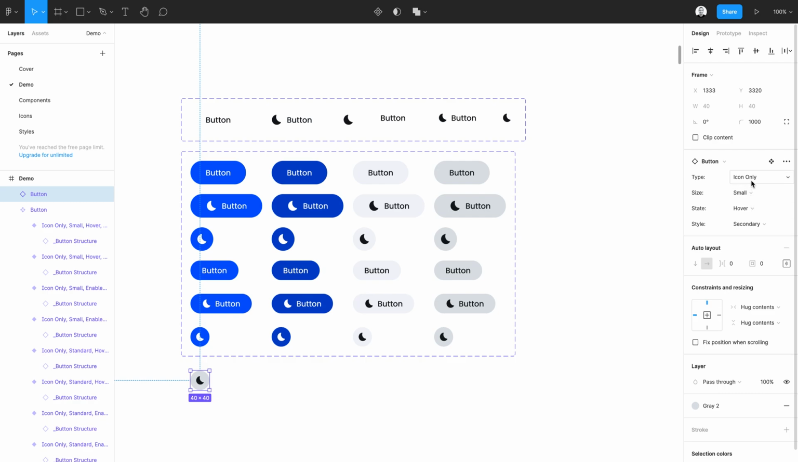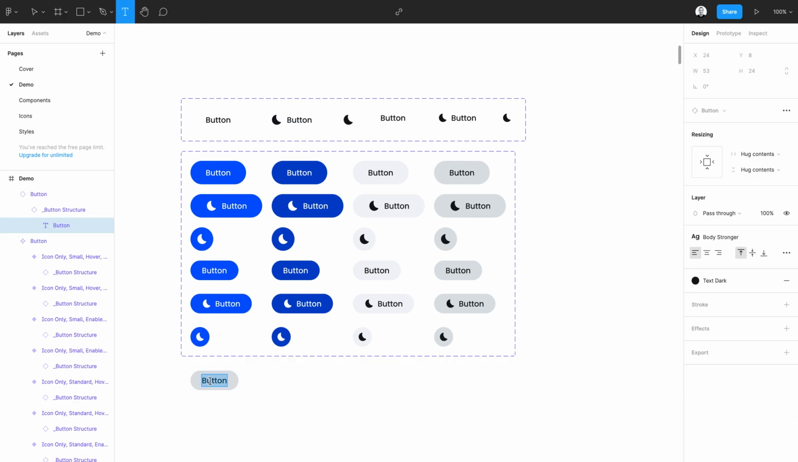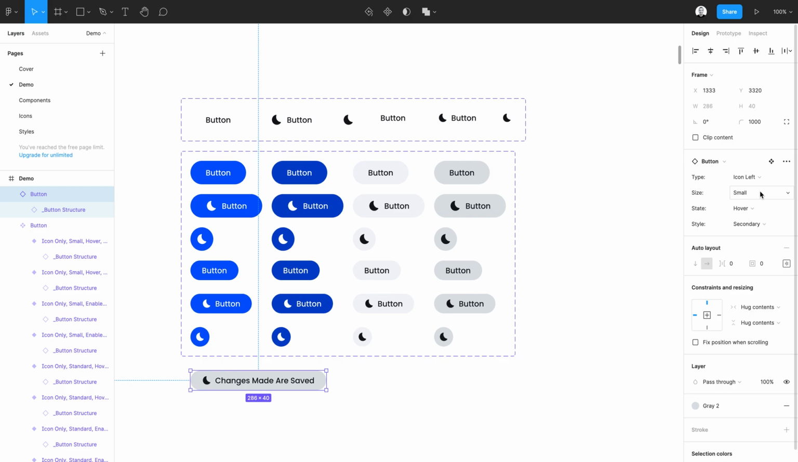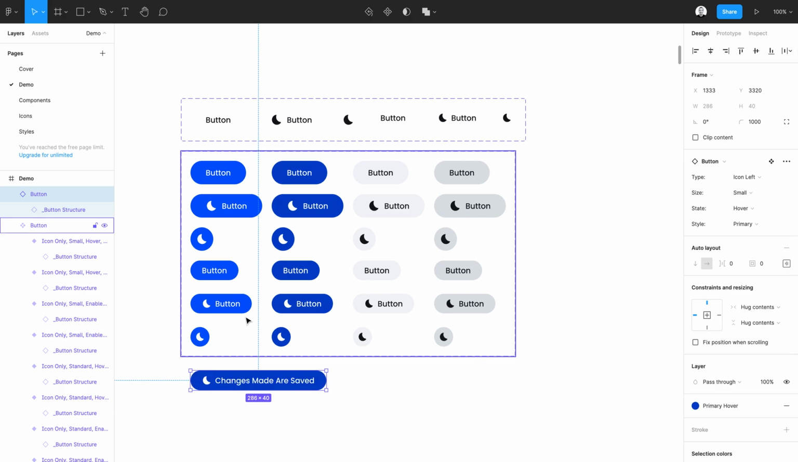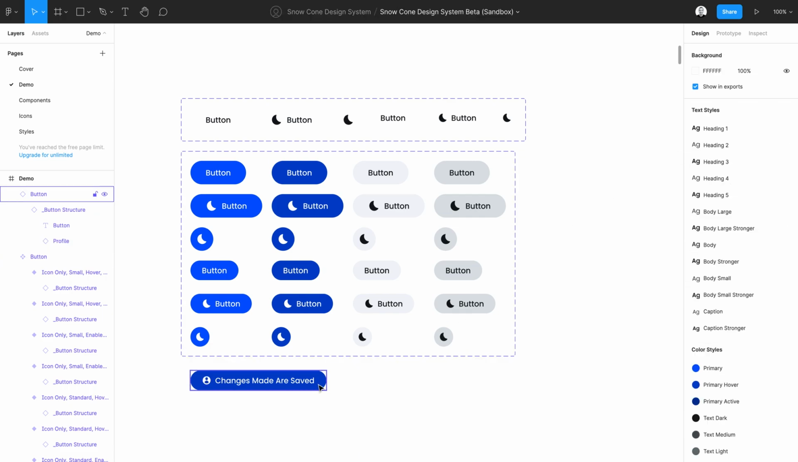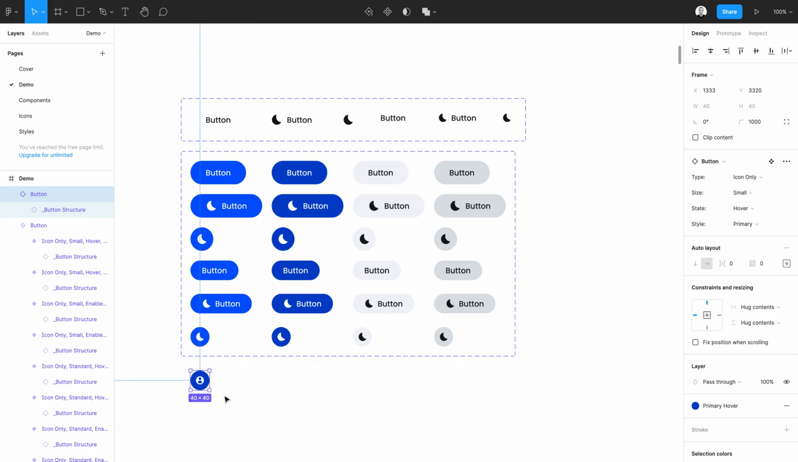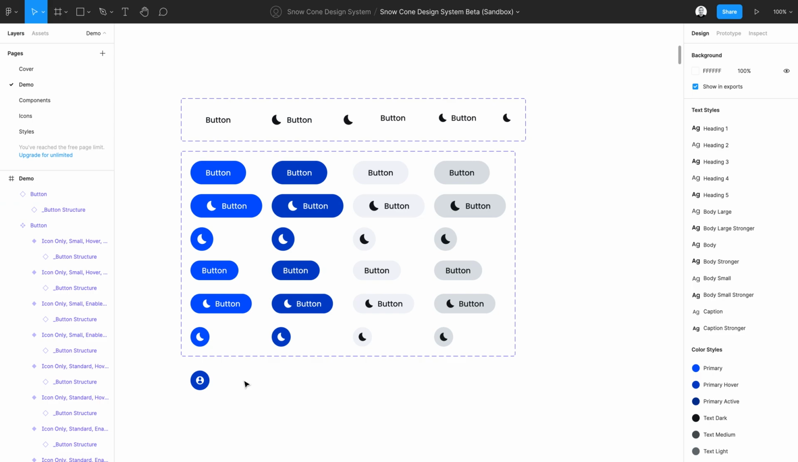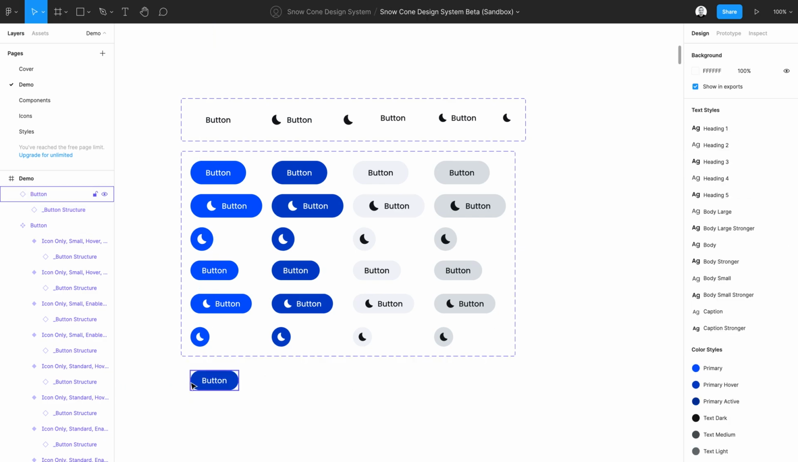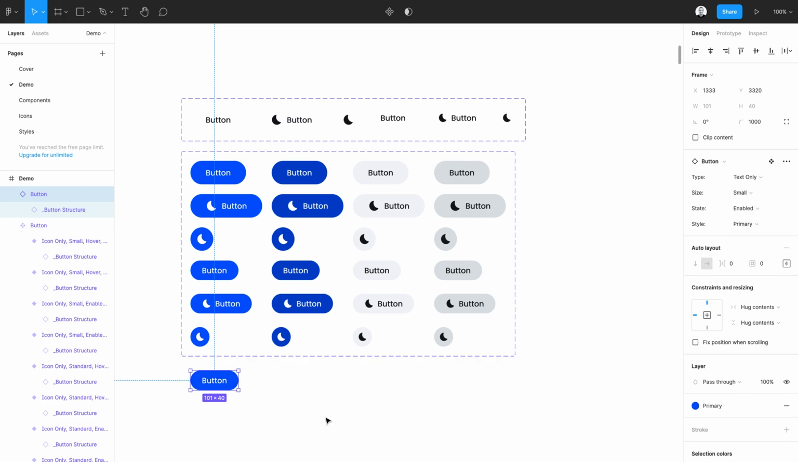And what's better is if we go to the type here, text only, we'll see that all of the changes made are saved. Cool. So I'm just going to go ahead, change this to icon left. That's saved. Back to the primary style. I'm going to click on our moon icon, change this to maybe the profile icon, and then switch this to icon only. And still, everything is maintained. Awesome. So I'm going to go ahead and just reset all overrides here and change this back to the text only button and to the enabled state.